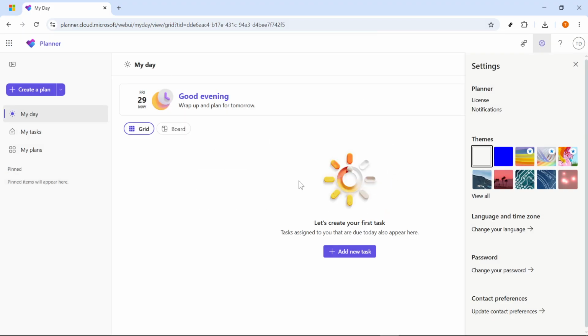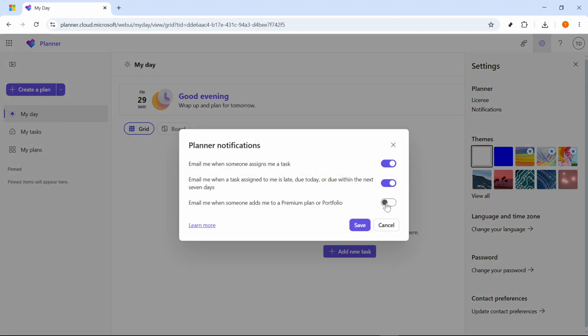And that's it. You've now stopped Planner Premium welcome emails for your account in just a few simple steps. Congratulations, you're all done.